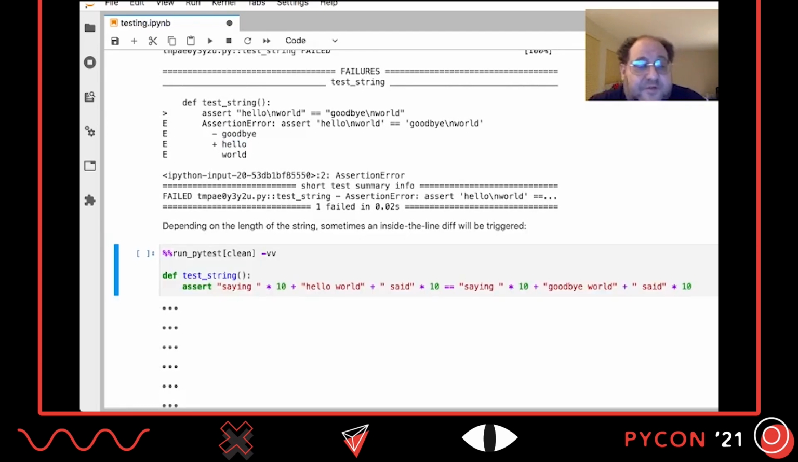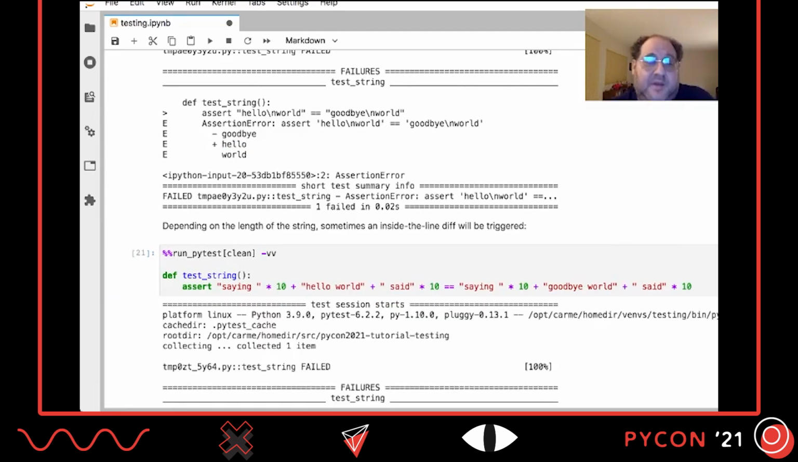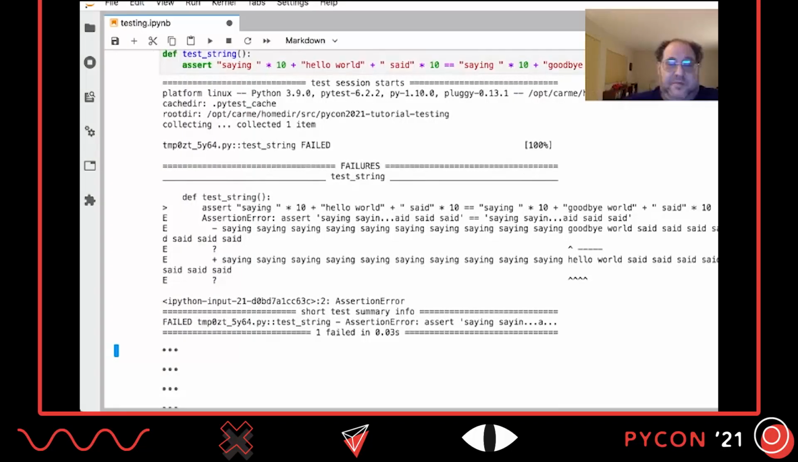So here, if we have a very long string, then you'll see that the string begins and ends the same way. And so it's very hard to read. But it points you to the exact place where the difference is. If you look at the assertion error, it's actually completely useless because it has 3 dots exactly where the interesting part is. However, this shows you where the failure is. We have goodbye, where we should have had hello.